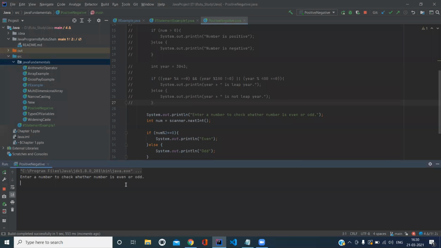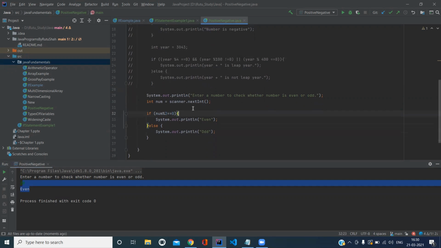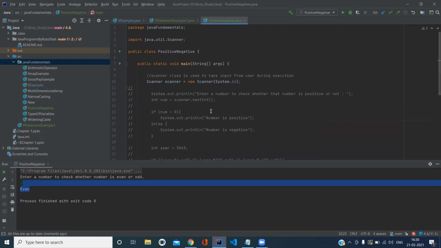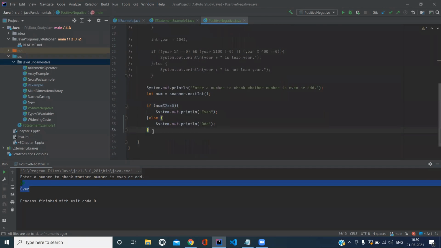I'll execute this, and I am adding one number, 3. So it told that it is odd. If I execute one even number like 20, then it is saying that it is even. So this logic is proper. So these are a few examples to check whether the number is even or odd.